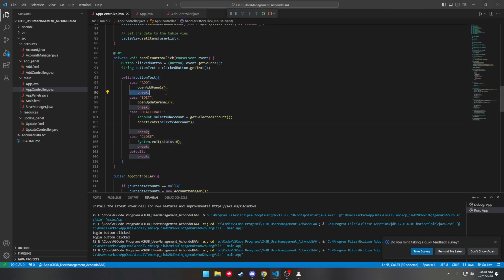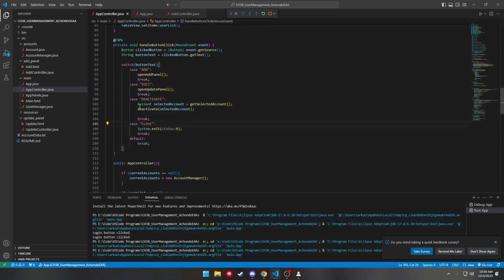So if it's add, we open the add panel. If it's edit, we open the edit panel. If it's deactivate, there's not really that much code to use, so I didn't make a separate panel or a separate class for it. It's just deactivate. And then for close, it just exits the whole program.